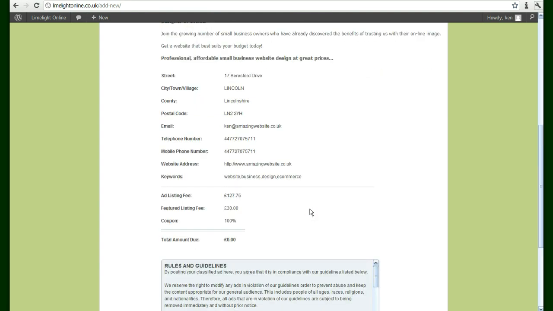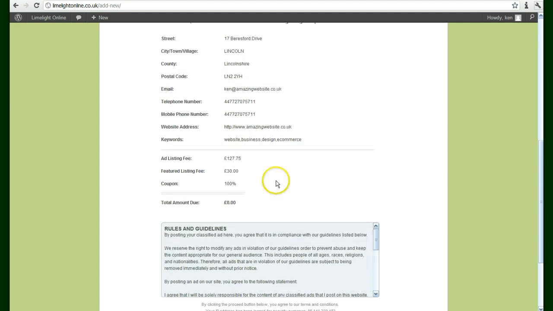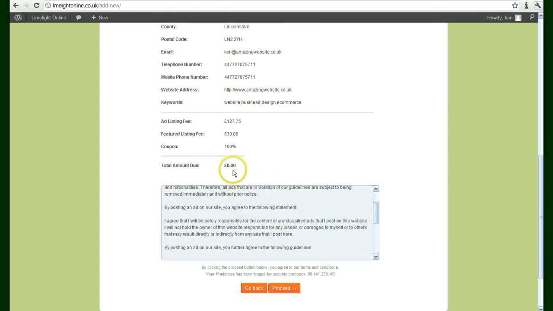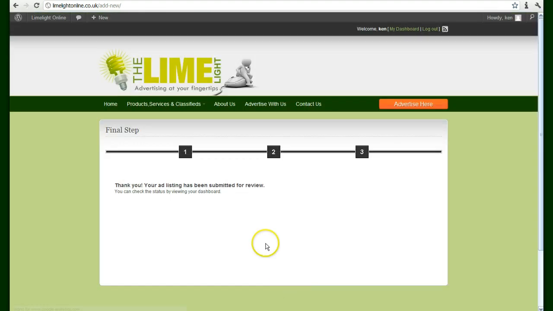Now, because I put in my coupon code, as you can see here, my coupon code gave me 100% discount, so my total amount due is 0. And I'll click on proceed, and it tells me that my ad listing has been submitted for review, and I can check the status by viewing my dashboard.